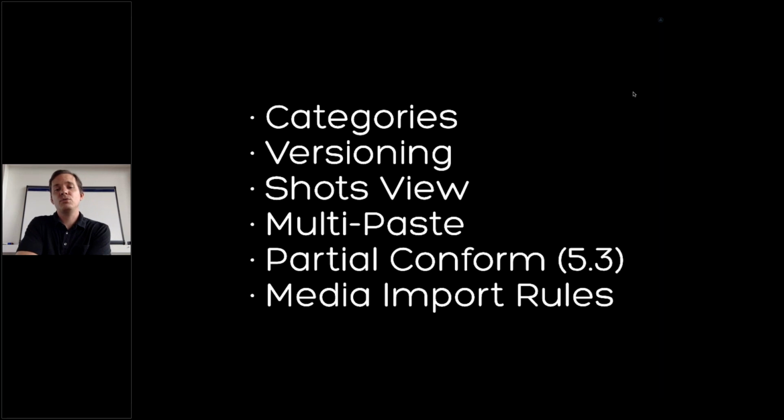I'll also preview a new feature in 5.3, which is partial conform, allowing you to run our conform tool on just certain shots in the timeline, and also talk about media import rules, how to use those to manage media that's being brought into your timeline and automatically have it manage the metadata or set the color tags in the right way. So apart from the partial conform, all of this stuff that I'm going to be showing you is in the current release of 5.2 and all stuff you can do now.